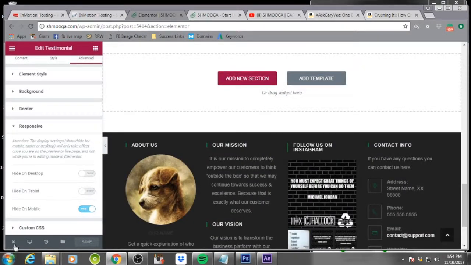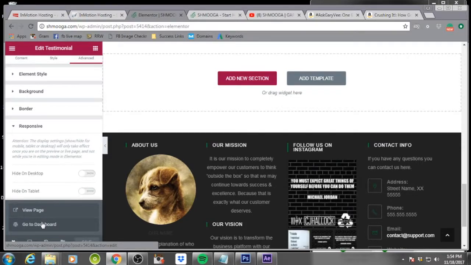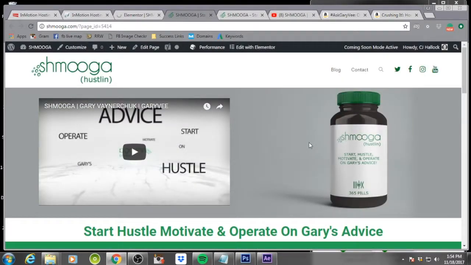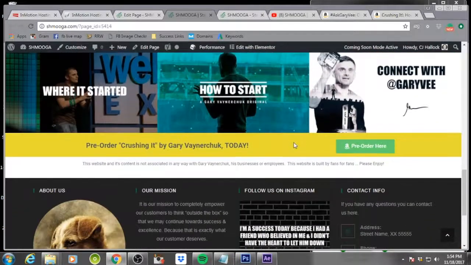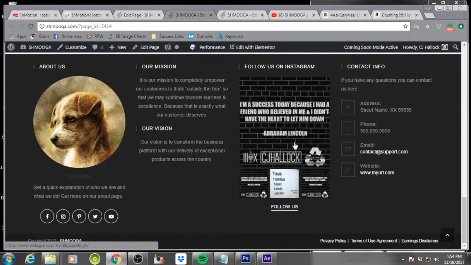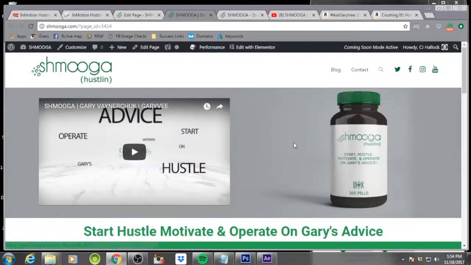Now the next thing we're going to do is click this X, actually, I'm going to right click and do view page. And then I'm going to click on go to dashboard. So we're going to open this up on a separate page so we can see how this looks. Get a good idea for the look and feel of the website. I like the way it looks so far.